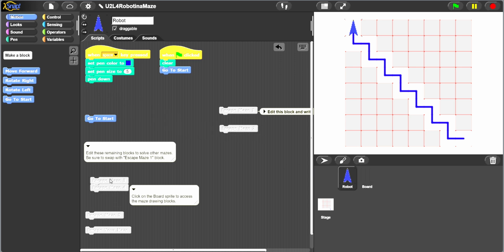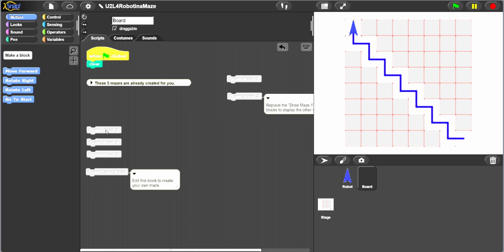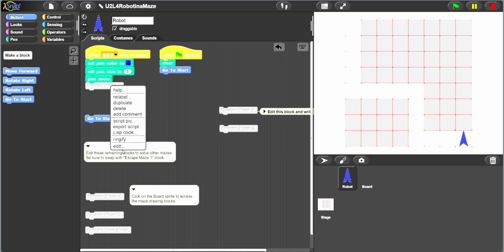So now let's try escape maze 3. Maze 2 is done. Let's try maze 3. So we swap the draw maze for the other one and click this. Okay, so now this is going to be a little bit different because it's not the same pattern, right? So first we have to make it go to the left and then move forward 1, 2, 3 times. So let's do that.